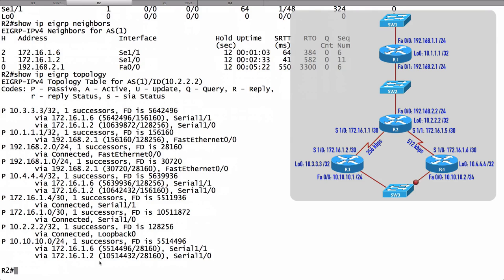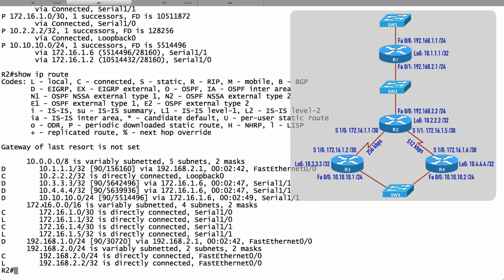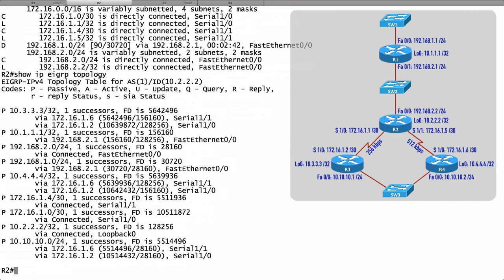Let's check out the IP routing table. Let's do a show IP route command. And we see that to get to the 10.10.10.0/24 network, we're going to go via 172.16.1.6. That's R4. The IP routing table doesn't seem to know about the path via R3. Let's look at that topology information again and see if we can figure out why. Here's what I want you to notice. I want you to notice this number and this number.